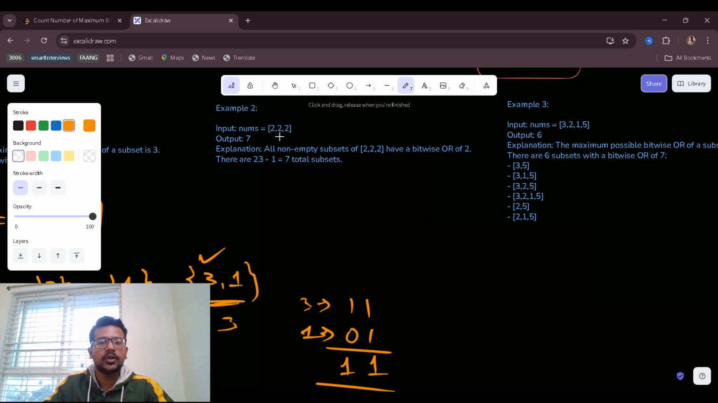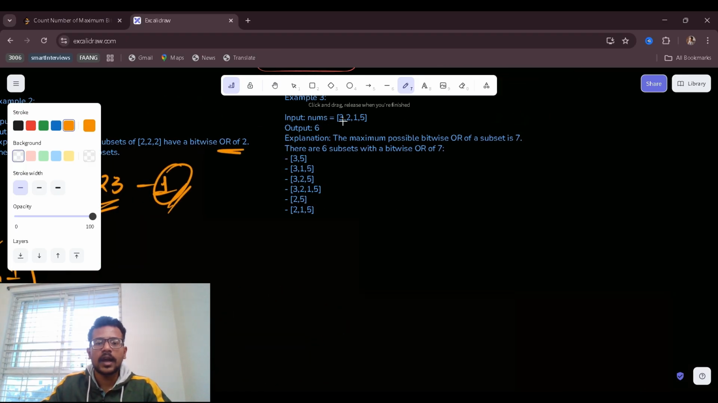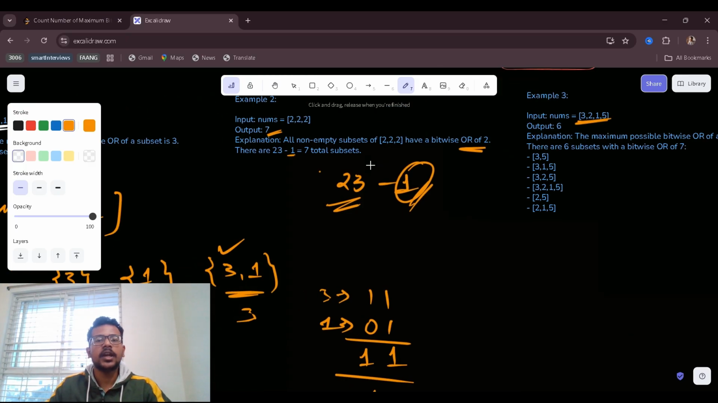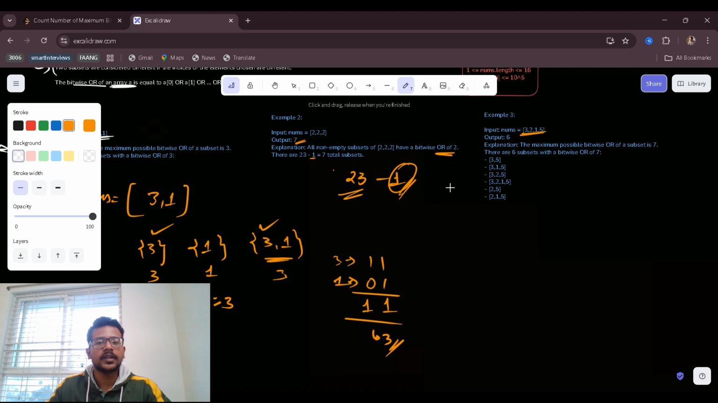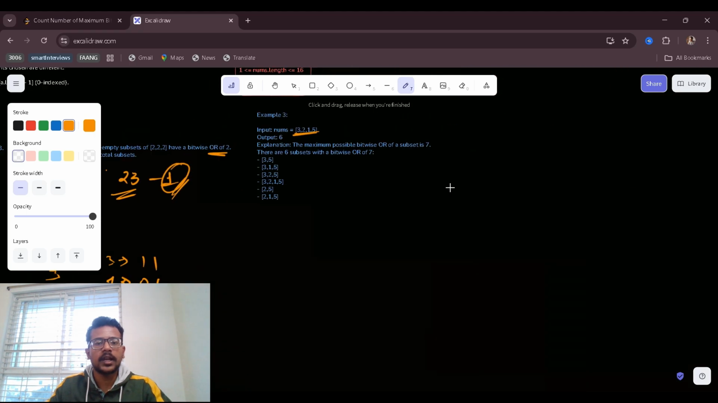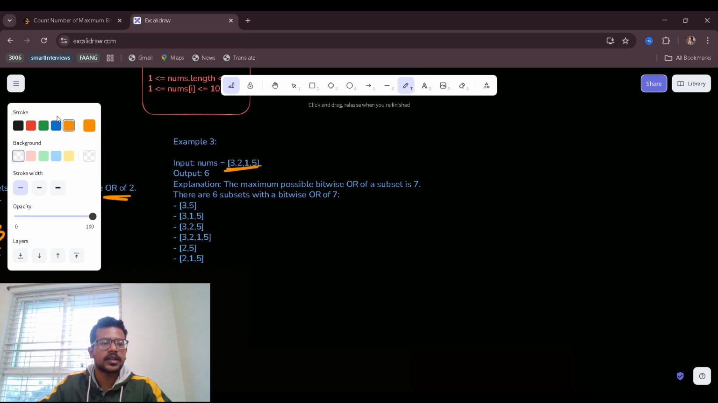Now for 2, 2, 2, 2 is the maximum bitwise OR, and we'll be returning 7. There will be 2 to the power 3 subsets in total, and we remove one because there is one empty subset. So we have 3, 2, 1, 5, but every time you can't go by a loop. Let me tell you what my first approach will be.